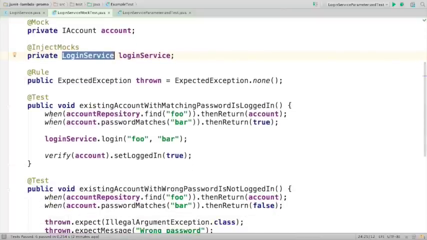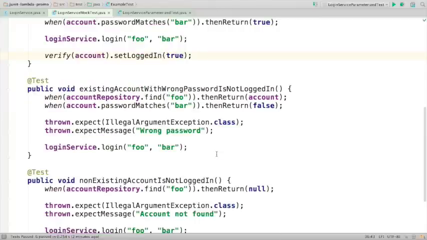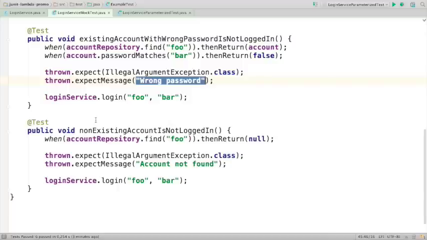We have a few tests here. The first test prepares the account repository to return an account, as well as the account to have a matching password. After calling login, we expect the account to be logged in. The second test case does prepare the account to have a non-matching password and expects an IllegalArgumentException to be thrown. The third test checks that if the account repository does not find an account, it will throw an exception with the corresponding message.